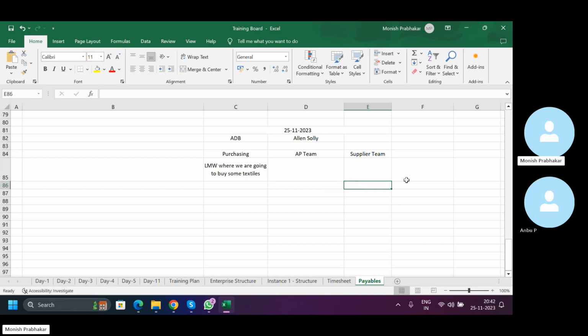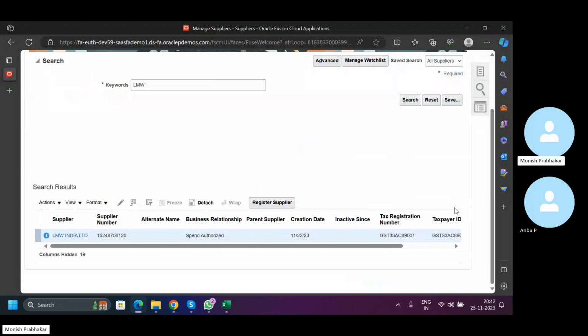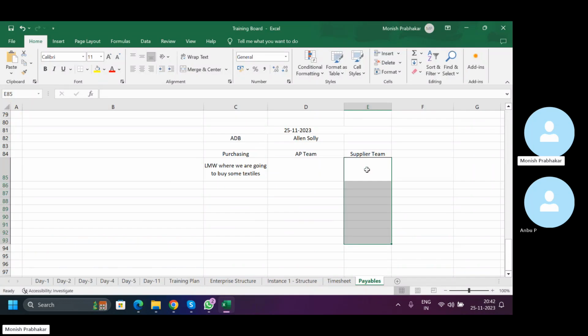So what the supplier team will do is send a mail to this LMW saying that we need to create you as a supplier in our system before doing any transactions, so kindly provide us your information. In that they will ask about the supplier address, supplier information like what is your GST number, what is your company identification number, whether you are a local or foreign or global. So all the information they gather. Once they gather all this information, this team in this page will create this supplier. And then once the supplier is created, they will inform this to the purchasing team.